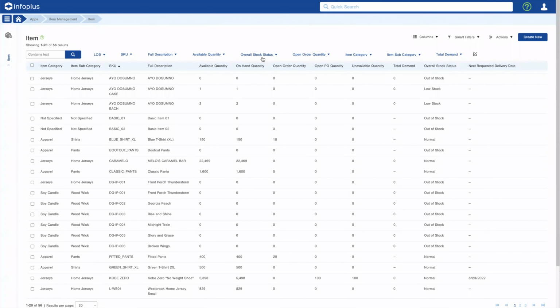The other important feature that we have here are these filter options. This is going to allow your team to build custom queries, custom filters, custom reports, with just a couple clicks of the mouse. For example, you can see I have 56 total items showing in the Infoplus University site. And maybe I want to hone that down into just show me my out of stock items. One of the fields we have, of course, would be overall stock status.